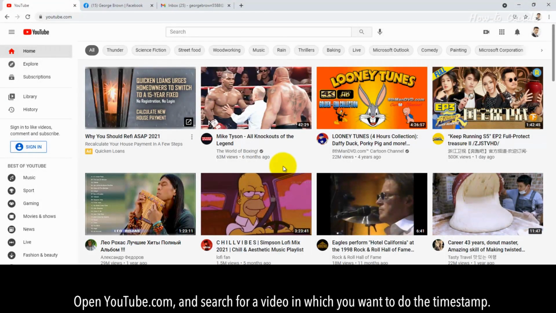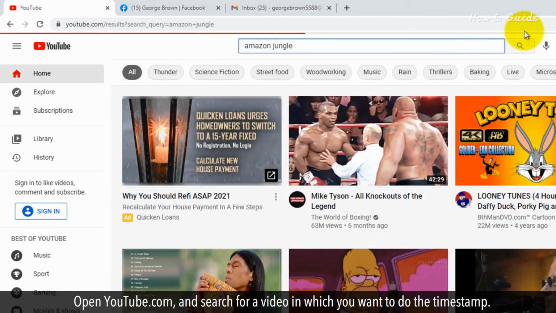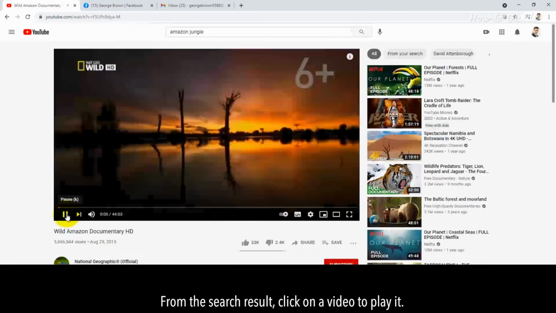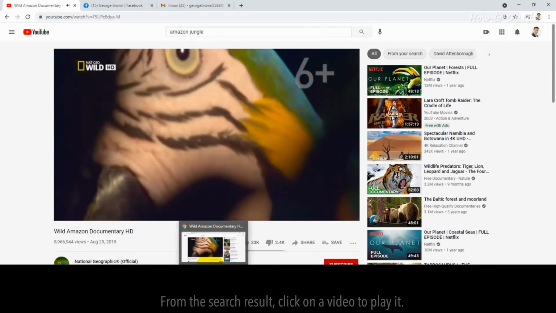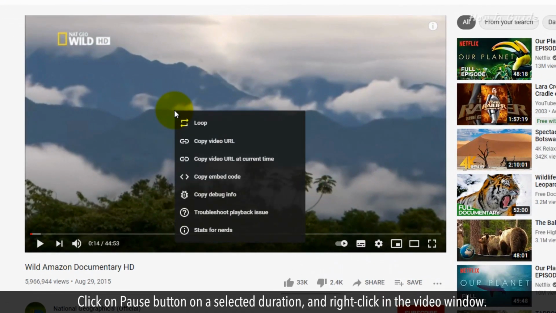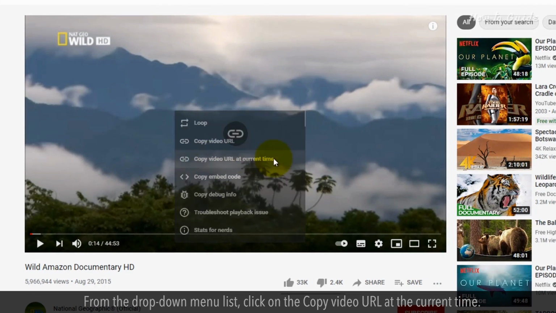Open YouTube.com and search for a video in which you want to do the timestamp. From the search result, click on a video to play it. Click on the pause button at a selected duration and right-click in the video window. From the drop-down menu list, click on Copy video URL at current time.